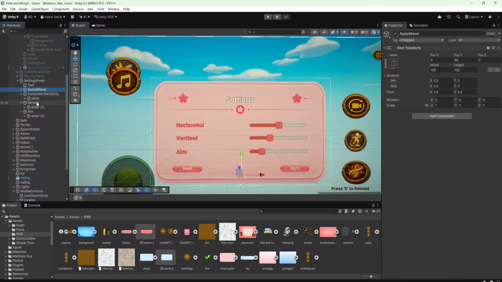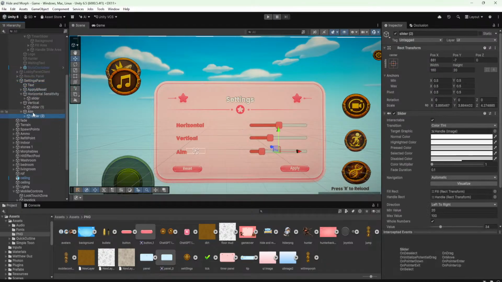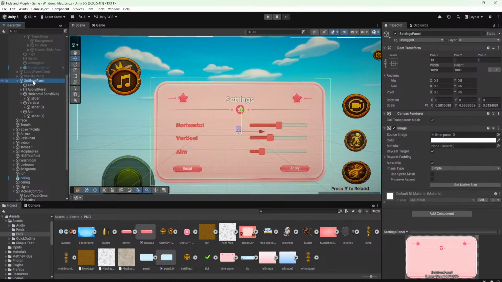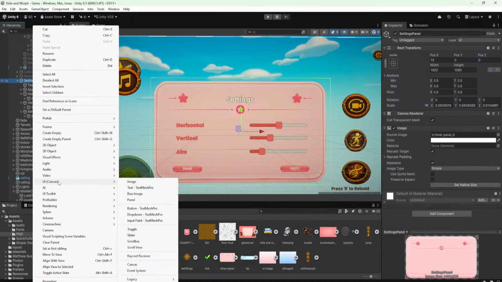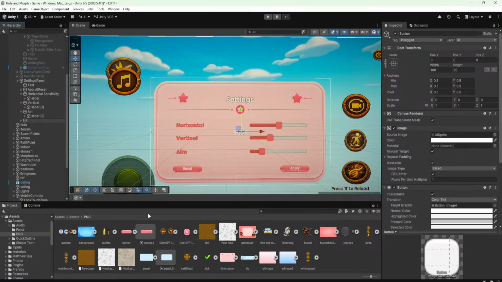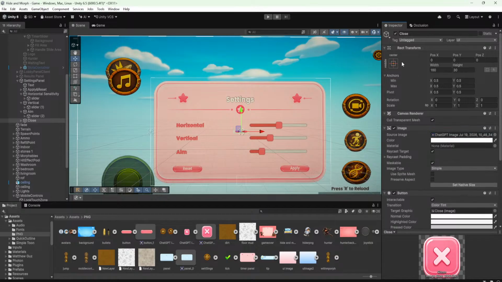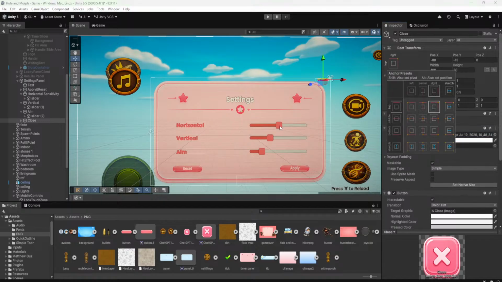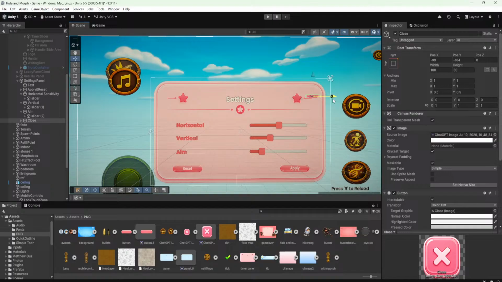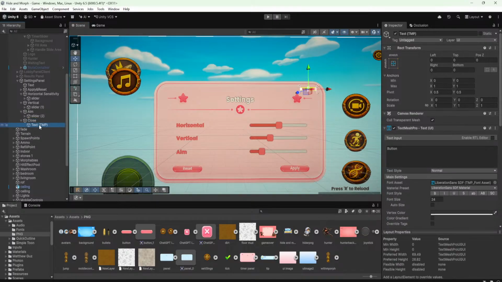We need a button for that. So inside of the settings panel, we need one more button. This is gonna be close. And for the sprite, we will be using this. Anchor it somewhere around here, and we didn't want the text.